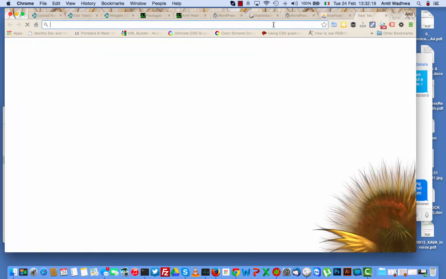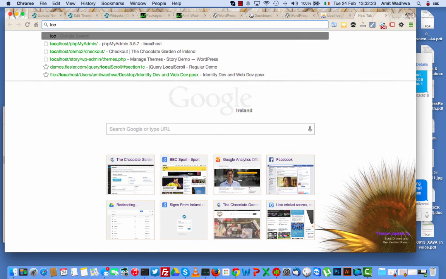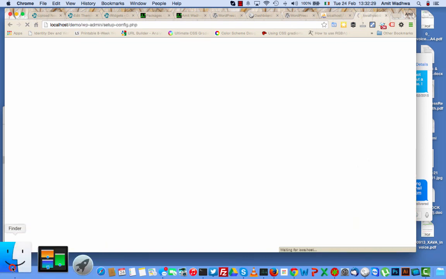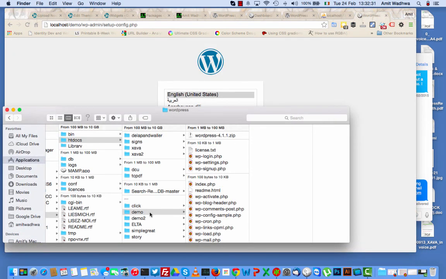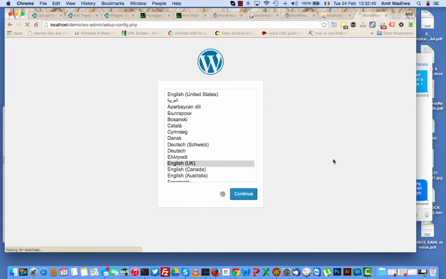Let's go ahead and start the WordPress installation by visiting localhost/demo. As you can remember, demo is the folder where we downloaded and extracted WordPress. By visiting localhost/demo, we will be brought to the WordPress installation step 1, where WordPress asks us to make a choice of language. We'll go ahead and choose English UK, click Continue.